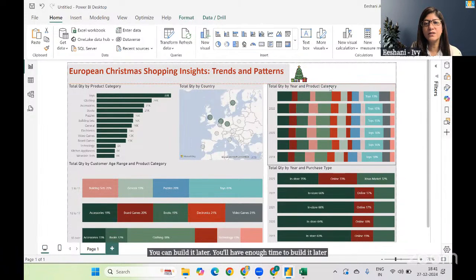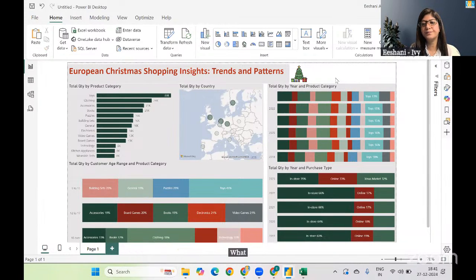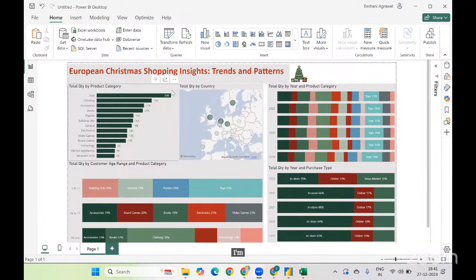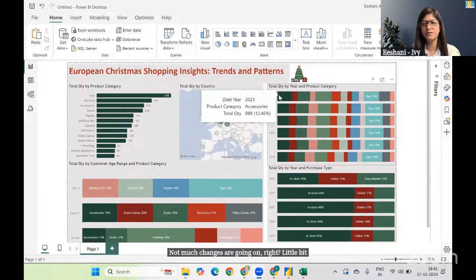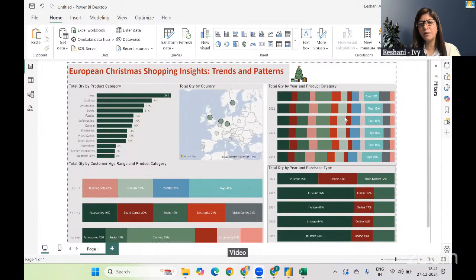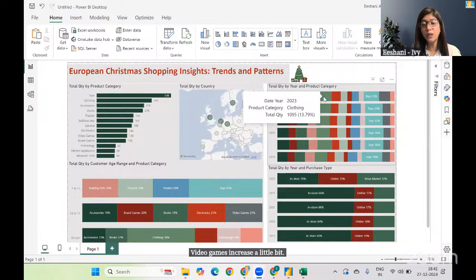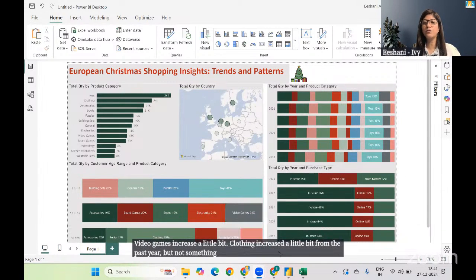But for now, let's talk about the analysis portion also. What do you think? Remains same or changed? Not much changes going on, right? Little bit increase somewhere, like for example, accessories increase a little bit, video games increase a little bit, clothing increased a little bit from the past year, but not something as significant as what we saw over here. This was a huge shift, doubling and halving of what we saw as patterns.